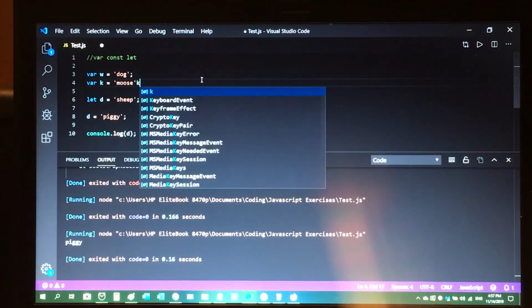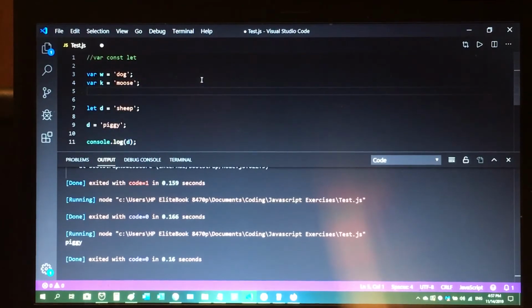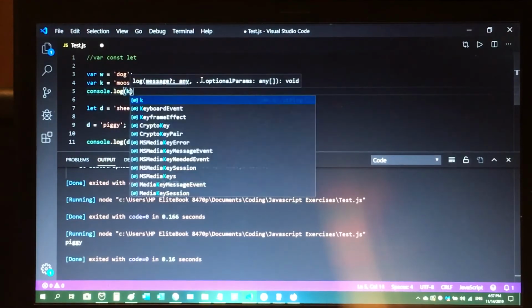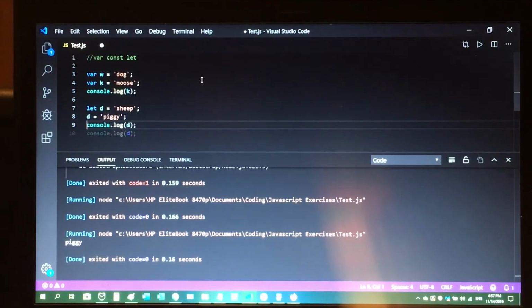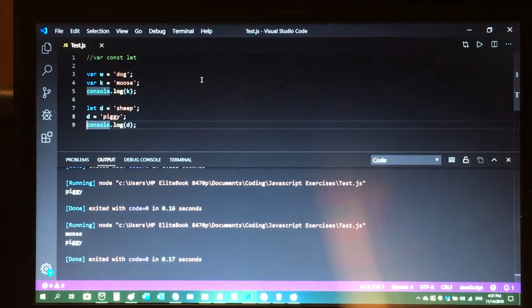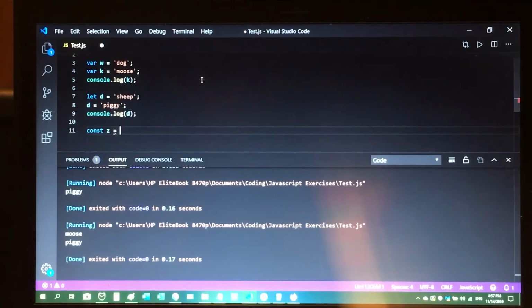This will give us moose here because we can redeclare k. This will give us piggy because we can modify d. But then the third one is const, and this doesn't let us declare or modify the variable at all.